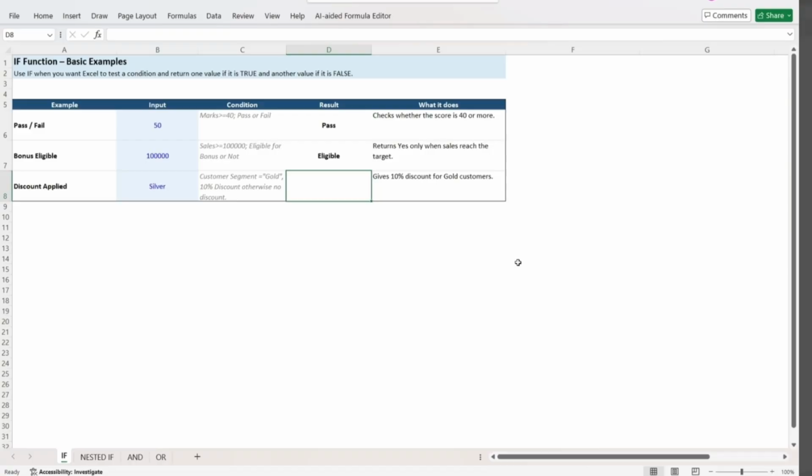So here we have the customer segmentation. So if the customer segment is gold, it means a 10% discount is applicable. Otherwise, there's no discount. So we will type =IF P8 is equal to "Gold" within quotes, then 10% discount. Otherwise, the discount is 0%.